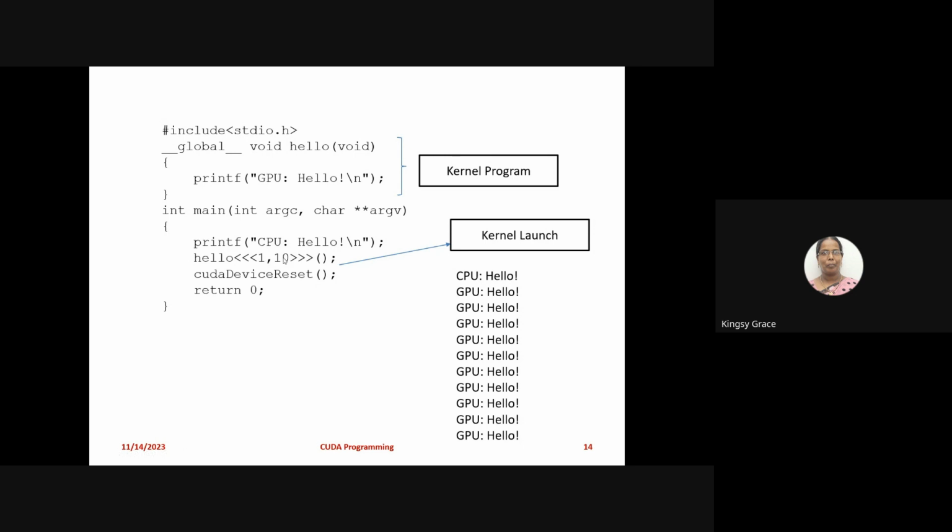In the last class itself, I told you there are n number of threads available in the GPU based on the number of cores available. So you can use any number of threads and any number of blocks. We'll see the block and thread concepts later. This particular statement is called kernel launch. Again, I have used cudaDeviceReset.